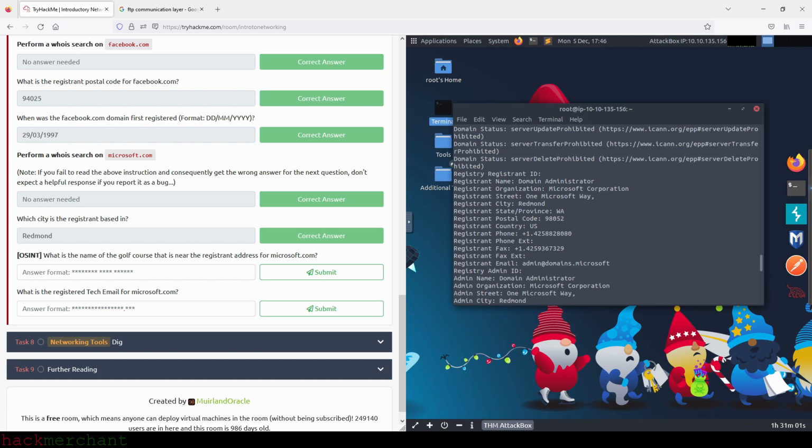Microsoft.com? And OSINT, by the way, stands for Open Source Intelligence. Now, when we OSINT, if I can put it that way, we search for and find publicly available information or data that we then use to achieve something, okay? So we can gather that type of information or data from, for example, Google, forums, blogs, social media, etc. You get the picture. So in this case, what we're trying to achieve is to find the name of the golf course that is near the registrant address for Microsoft.com.